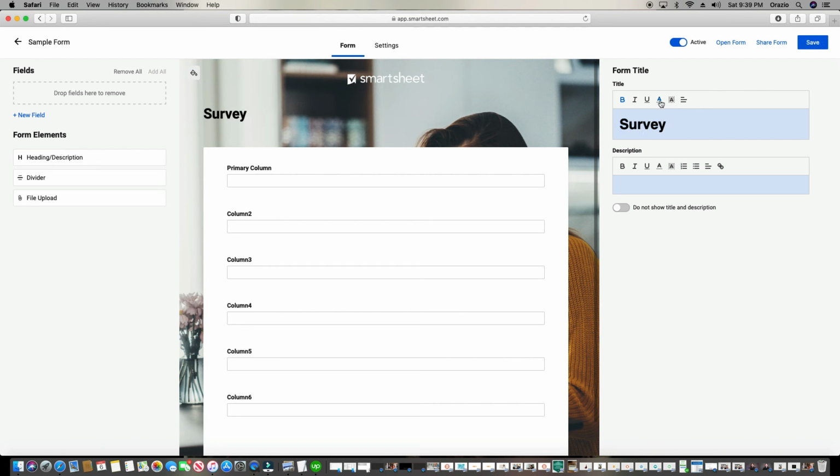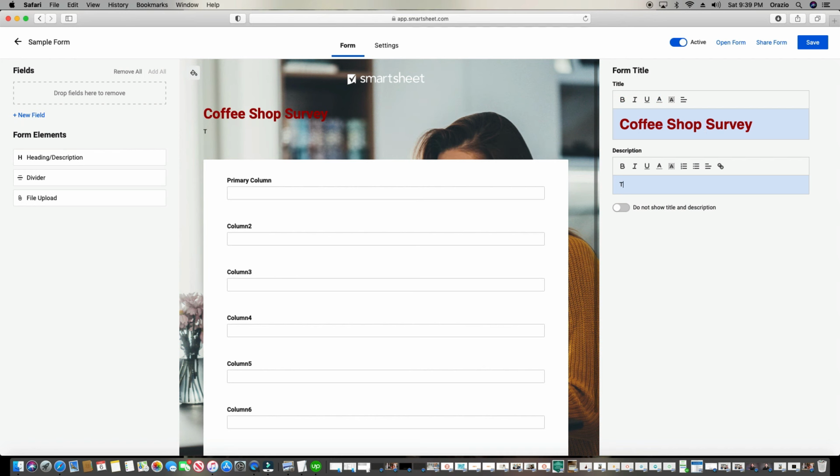survey. We'll go ahead and make it white. Change the font here. Actually, let's do a burgundy and see that a little better. There we go. Coffee shop survey. And then let's go ahead and put a little description here. Thank you. And if you're not sure how it's looking, you can always preview it. Make that bold.